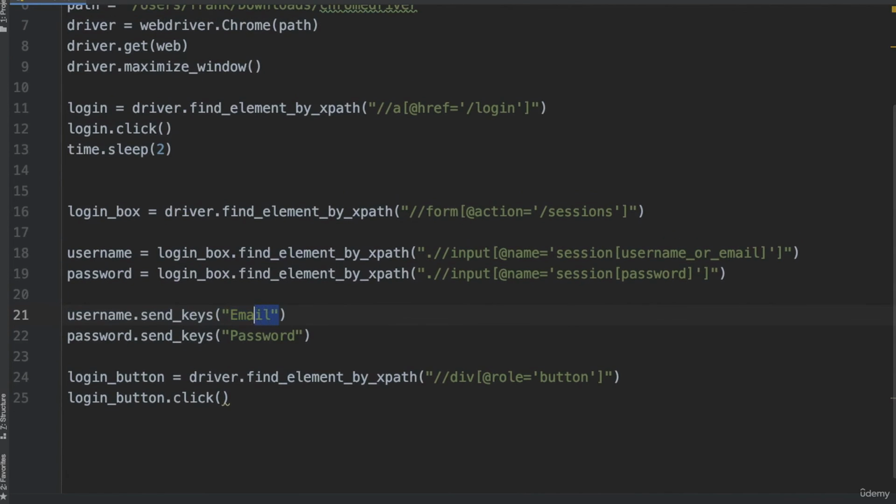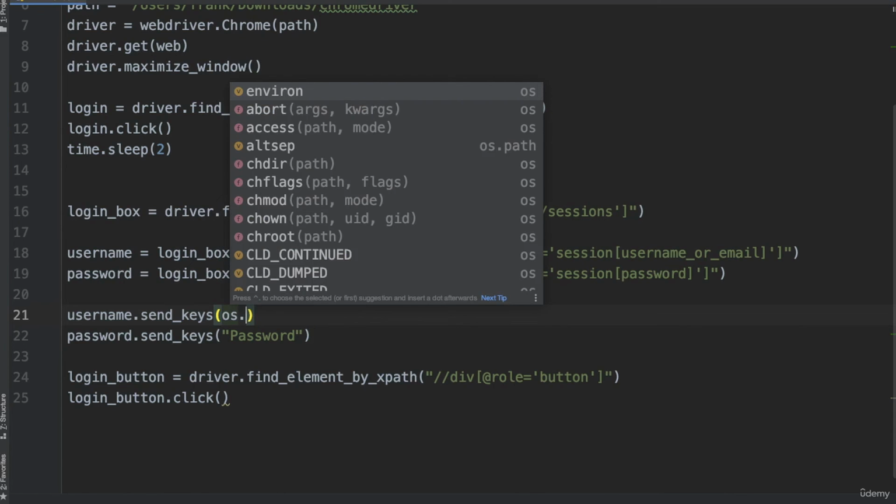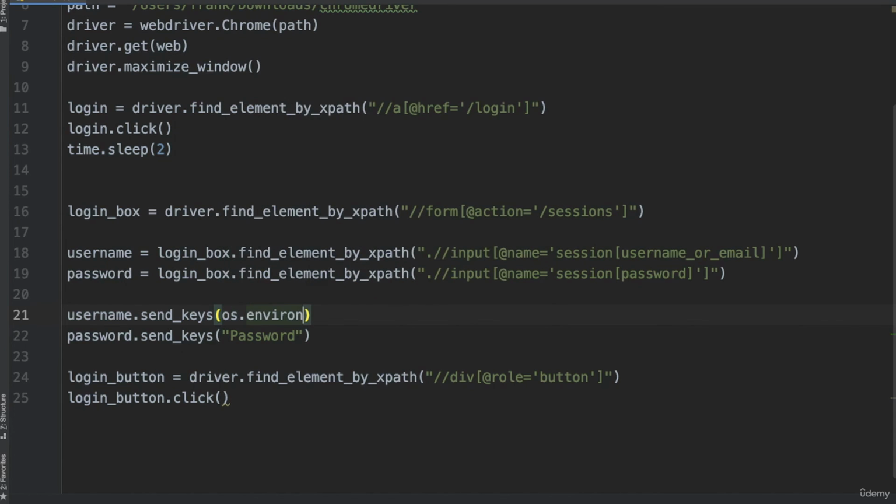So instead of writing email, I'm gonna write os, which is operating system, and I'm gonna use environ.get, and inside this I'm gonna write a variable I created before making this video, which is Twitter_user, and I'm gonna do the same for the password. So I paste this one, and instead of user I write pass. So now everything is ready. You don't have to do this, just write your password and your email and it's gonna be fine.